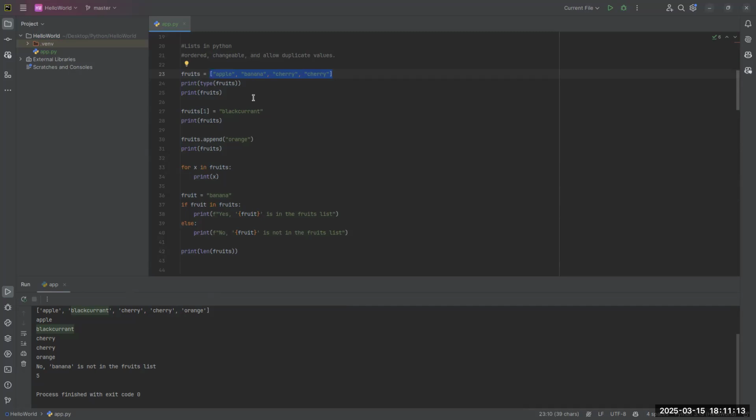You added with your fruit dot append. You added orange to it. Yes, exactly. So now there's five. So if I add more, it will now add to it. That's this thing.